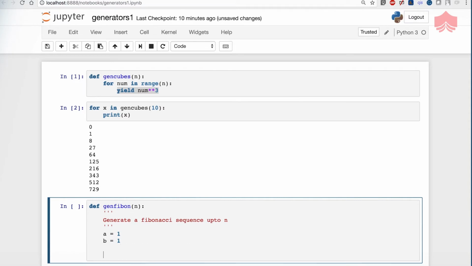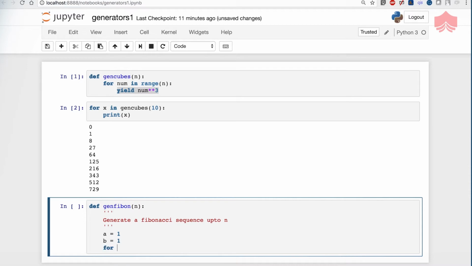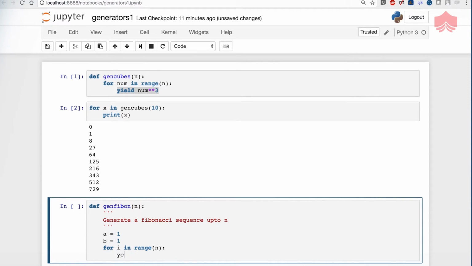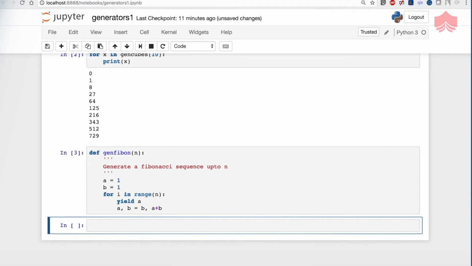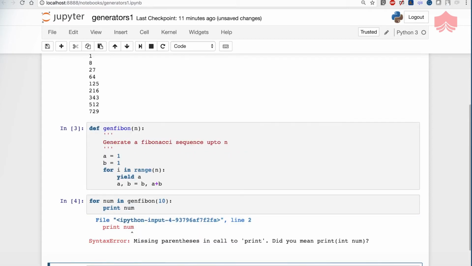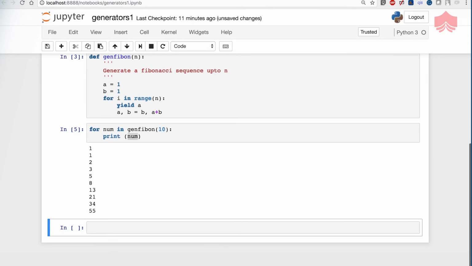I will assign these values, so I will begin my Fibonacci series from 1. Now for all items in my range, yield A, then take A and B, assign the values, and then do A plus B. That's what a Fibonacci series is all about. If I print this for every number in the generator, then print the number, now when I do this, it will print the Fibonacci series.